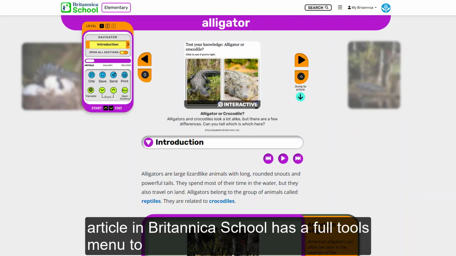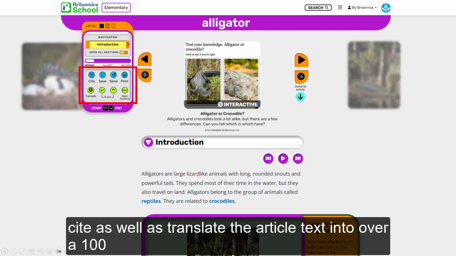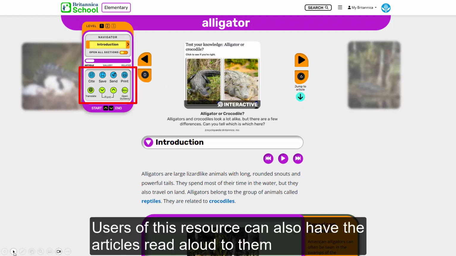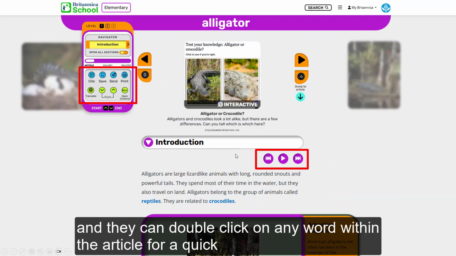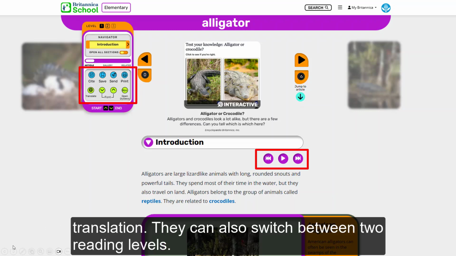Each article in Britannica School has a full tools menu to save an article within the resource, print, email, and cite, as well as translate the article text into over 100 languages using Google Translate. Users of this resource can also have the articles read aloud to them, and they can double click on any word within the article for a quick click dictionary with definitions, pronunciations, and Spanish translation. They can also switch between two reading levels.